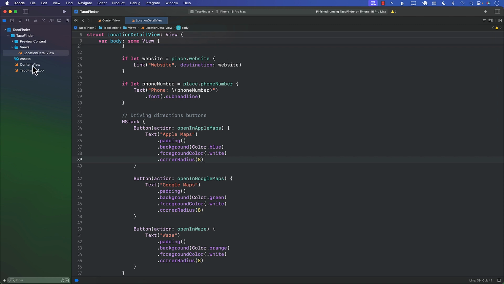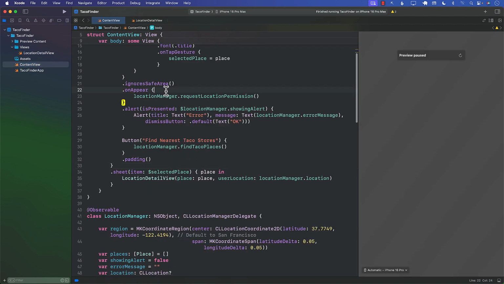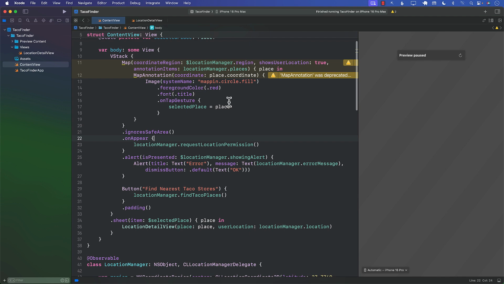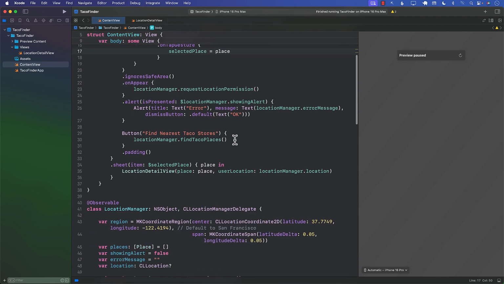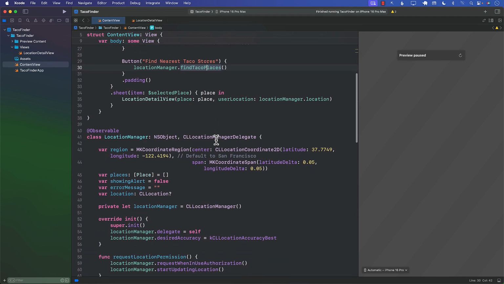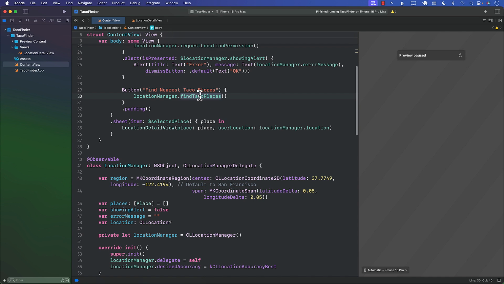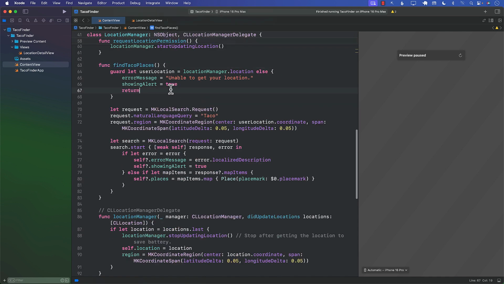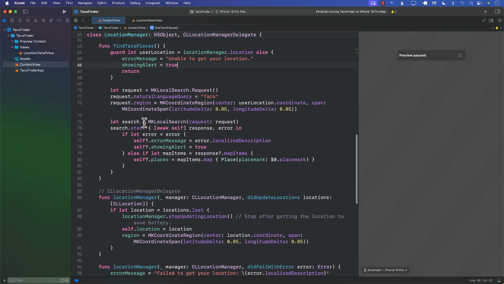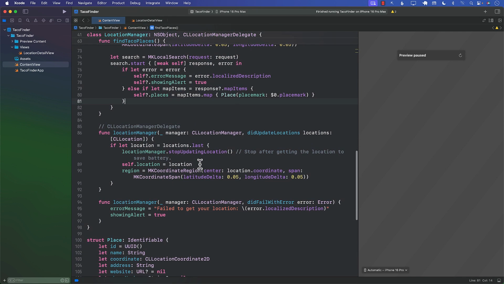Like, maybe we can display a phone number, maybe we can display an address, right? So how can we get that information? All right, so let's see over here. We are calling location manager, find taco places. We get all of these things. We search, we create a placemark. Let's see how we can get that.